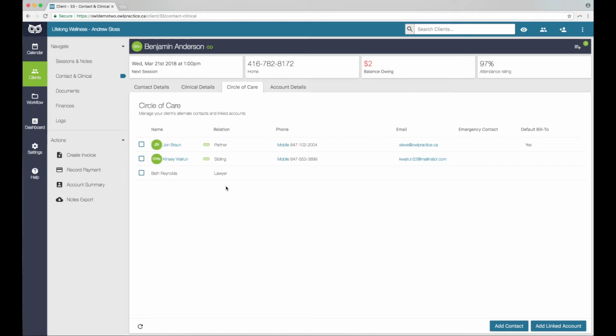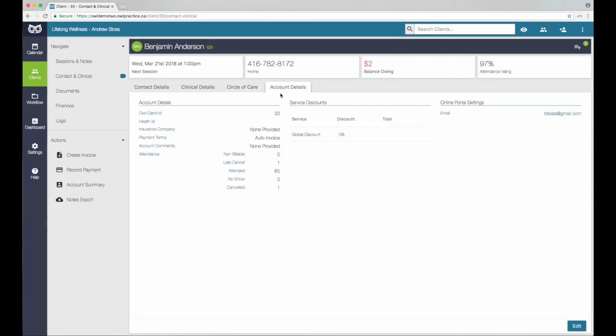If you're a family or couples therapist, linked accounts, which are indicated by the paperclip icon here, will allow you to schedule those sessions, invite the appropriate family members, and have your billing and notes reflected correctly for all of these sessions. You can also set up bill to parties and emergency contacts in this section. It's very helpful.